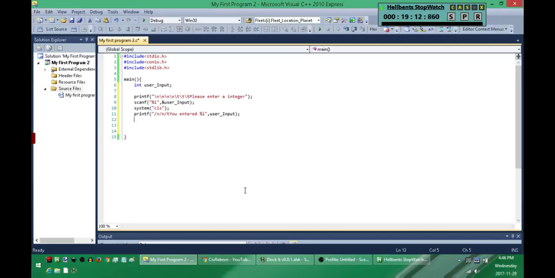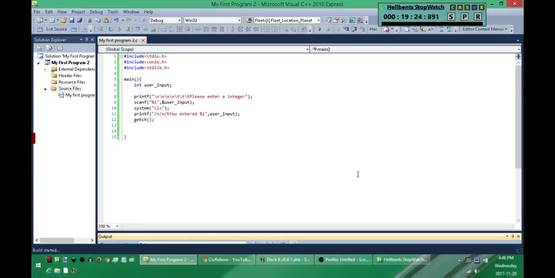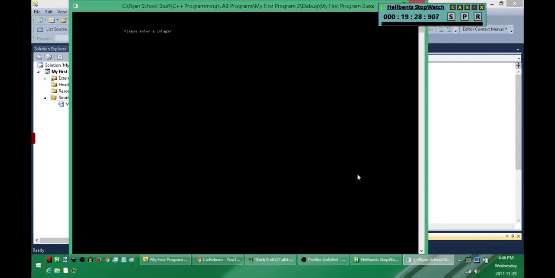Because I don't want the screen to close immediately, I'm going to type in getch, open and close parentheses with a semicolon. And there we go. We have enough to run our program. Please enter an integer. What I should have actually done is dropped it down to the next line after that, because it's going to be right there. But I'm going to type in 1, 2, 3, 4, 5.